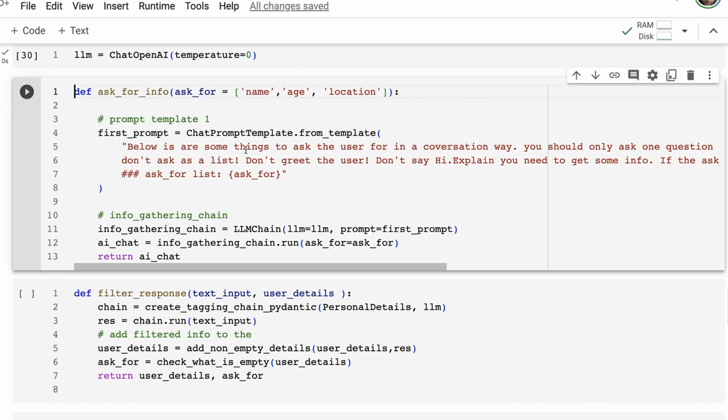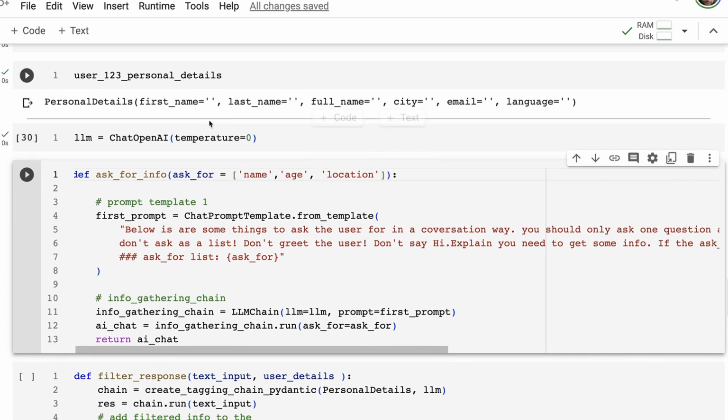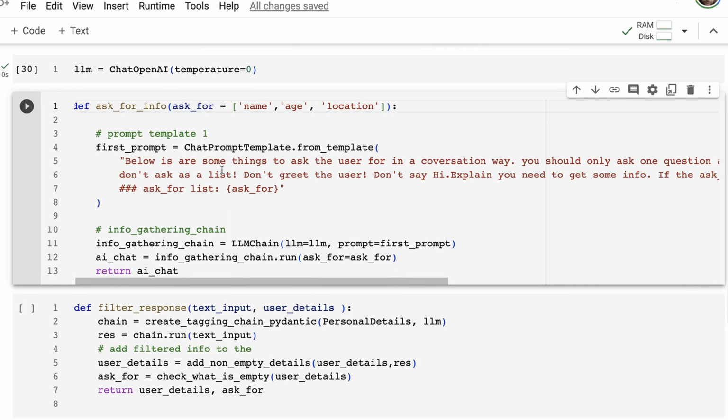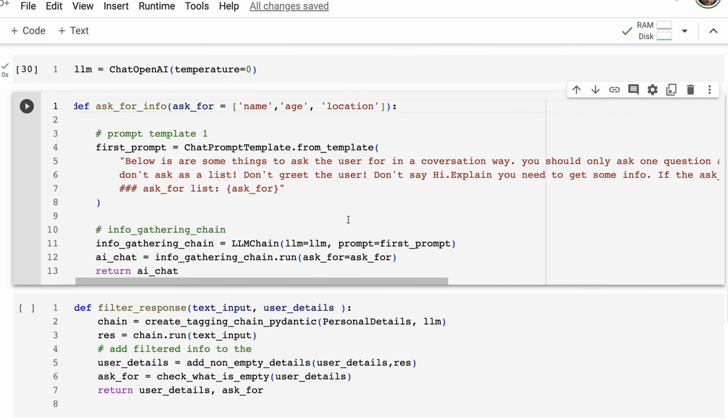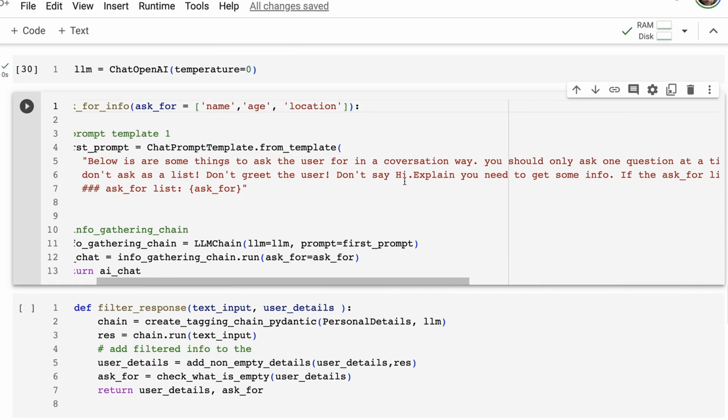Don't ask as a list. And what I mean by that is if you don't put this in, because we're actually passing in a list to here, it may say, okay, give me first name, last name, full name, that kind of thing. We also don't want it to say hi. Because I'm not using a memory here, the tendency will be that each time it'll say, hi, can you tell me a bit about where you live, or something like that. Now, we don't want it to be each time, hi, can you tell me a bit about where you live, or hi, can you tell me your first name? Hi, can you tell me, right? So that's why I've basically taken that out.